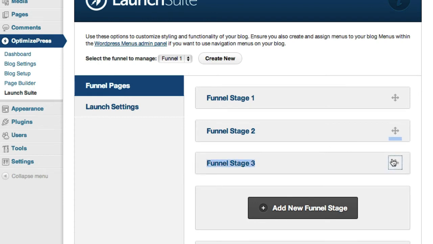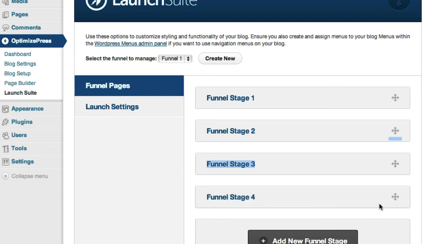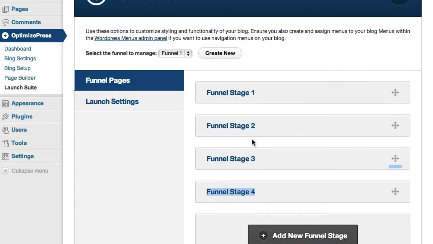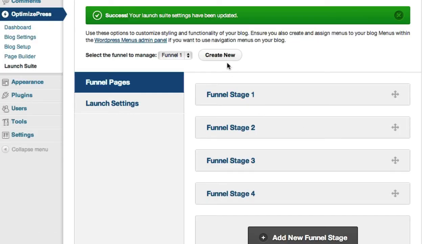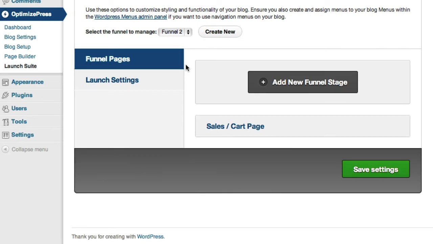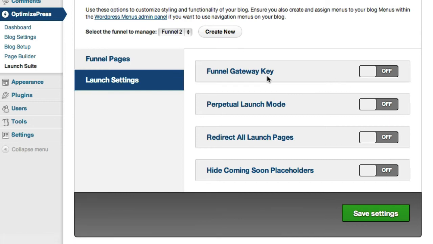And if we want, we can move these around so they change. If we set up our video pages and we forgot the opt-in page, let's just take this and put that at the top. So this becomes our opt-in page, and then we'll redirect all of these video pages back to this opt-in page here. Then we click on Save Settings, and that is our funnel 1 setup. If we wanted to set up another funnel, we click funnel 2 from the drop down and do the exact same thing.